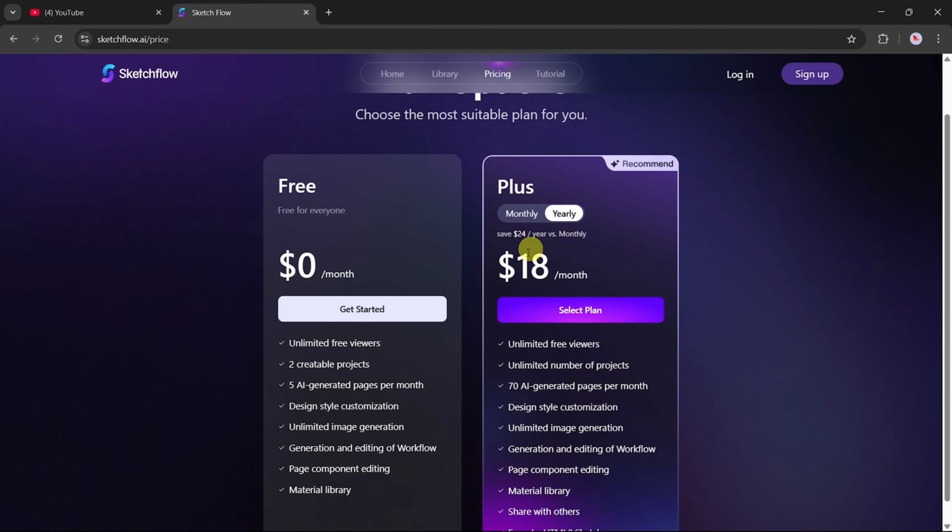But if you want complete creative freedom, it's worth checking out the Plus plan. There are two payment options, monthly and yearly. I personally recommend the yearly plan because it gives you the best value. You'll save around $24 per year compared to the monthly subscription.